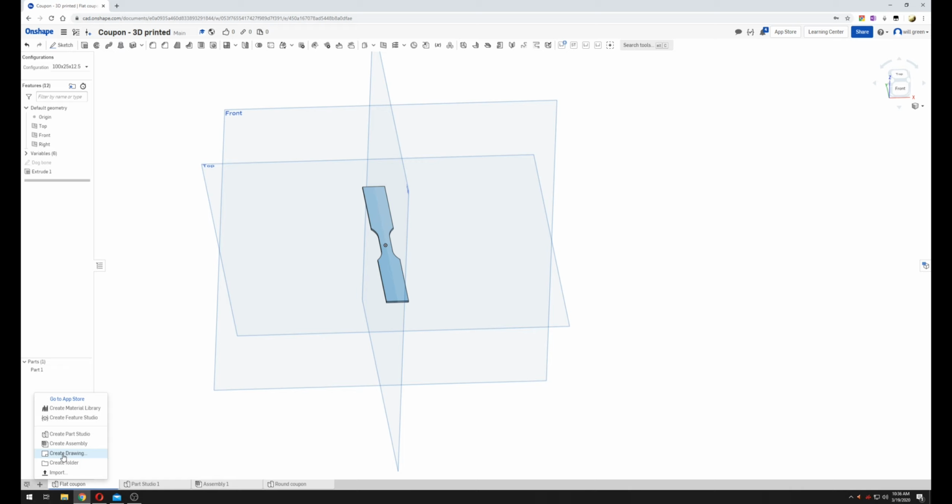Create Folder. This allows you to create some organization of your tabs below and organize like files or different versions into folder structures. And Import allows you to import drawings and parts made in different programs. We will largely be using Part Studios.